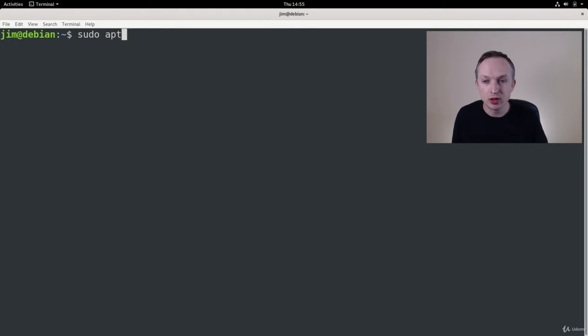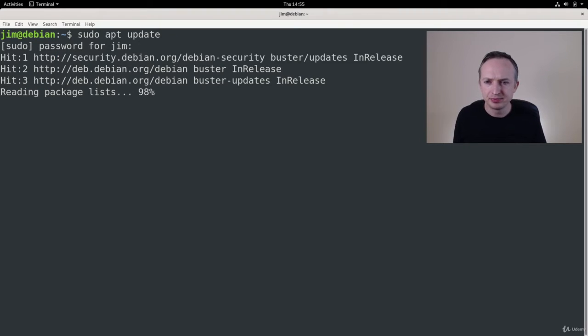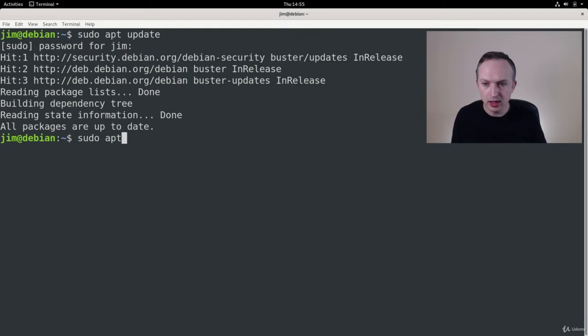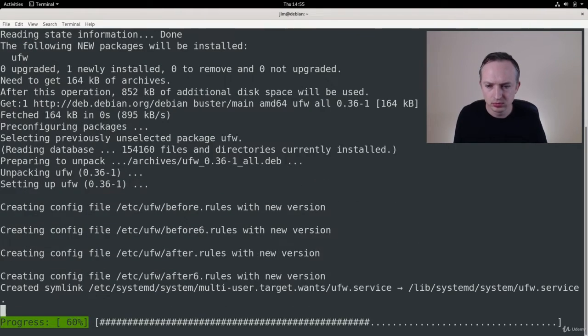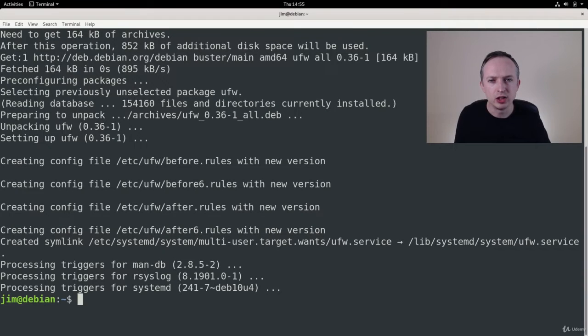Make sure you have recently updated your package list, and then sudo apt install UFW, Uncomplicated Firewall. And it's done. Okay, let's set up some basic firewall rules. Sudo UFW default deny incoming, and that's going to set up a default rule that denies all incoming traffic.